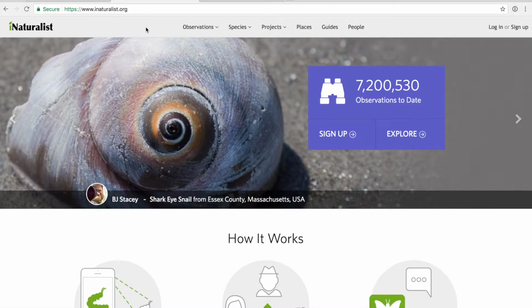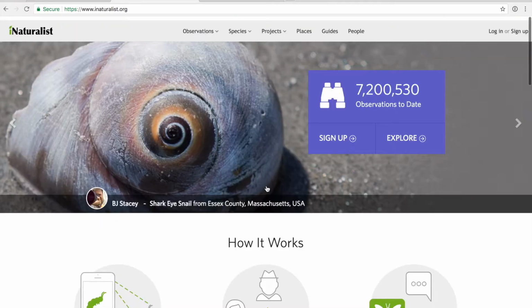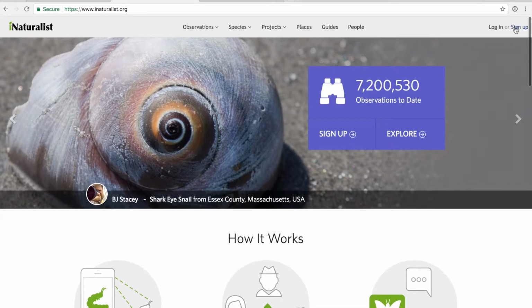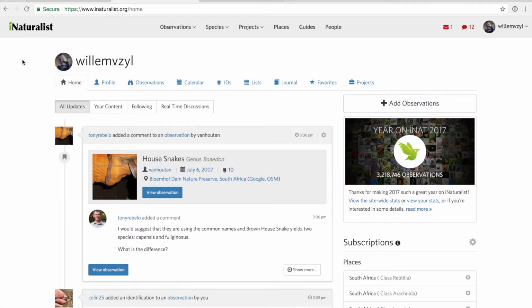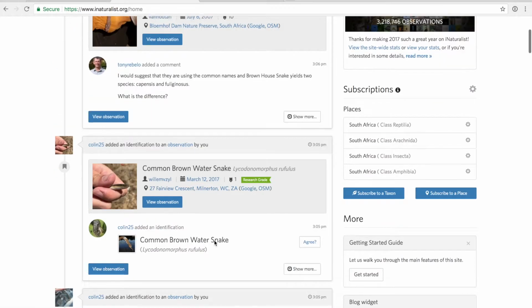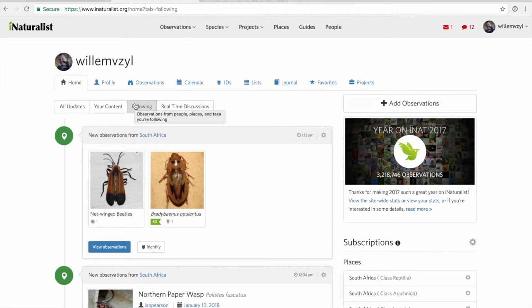It's inaturalist.org. If you go here and you just click on the sign up link top right, you'll be able to sign up. I'm going to log in now. Okay, and here I am logged in. It takes me straight to my dashboard, and on here I can see recent comments that people left on my submissions. I can take a look at submissions from people, areas, or types of animals that I'm following, etc.